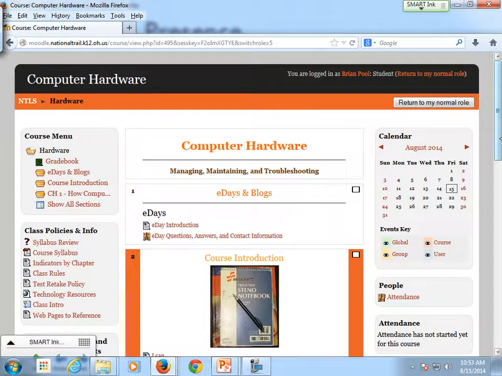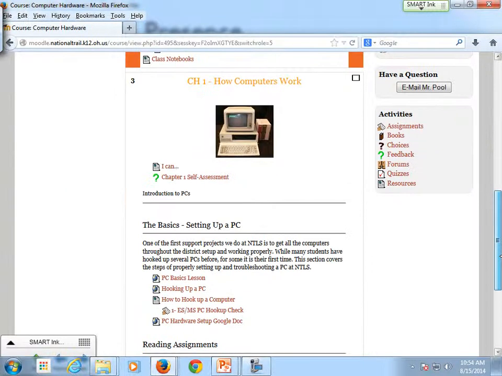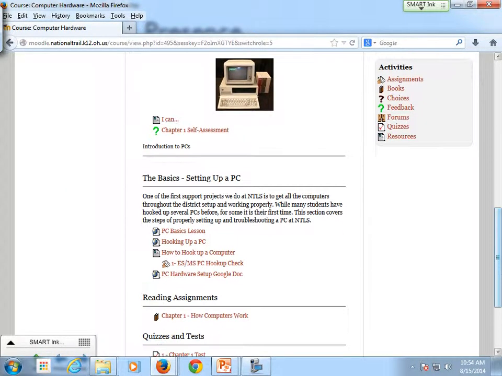So when students come in, they can see my course syllabus, they can see the indicators, they know my class rules, they know my policies, all that stuff is over on one side, and then my content for my class is down the middle. So as we go through my course content and go to each chapter, everything that I do is there.